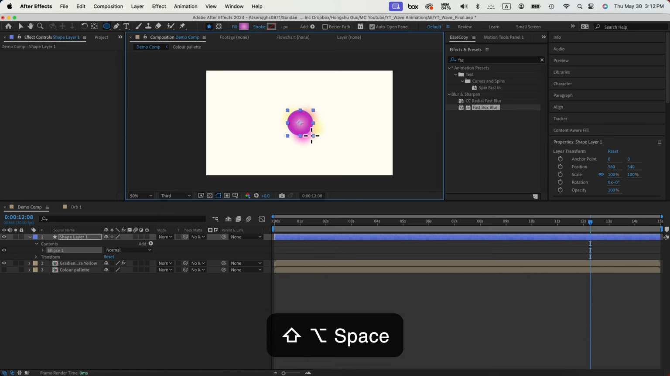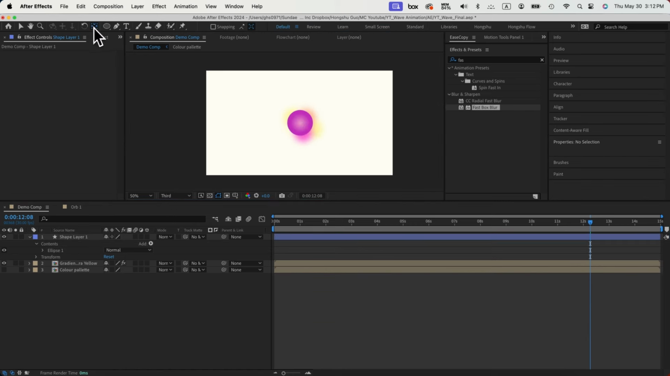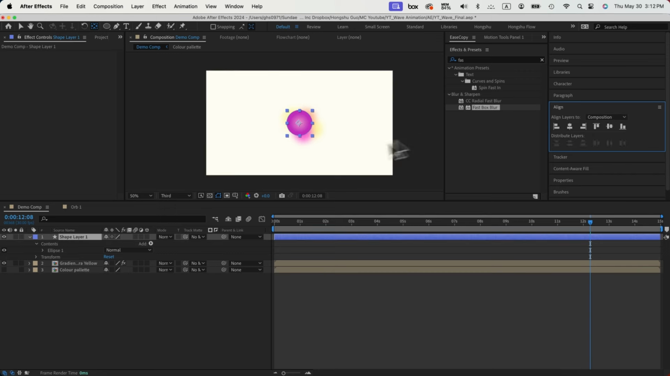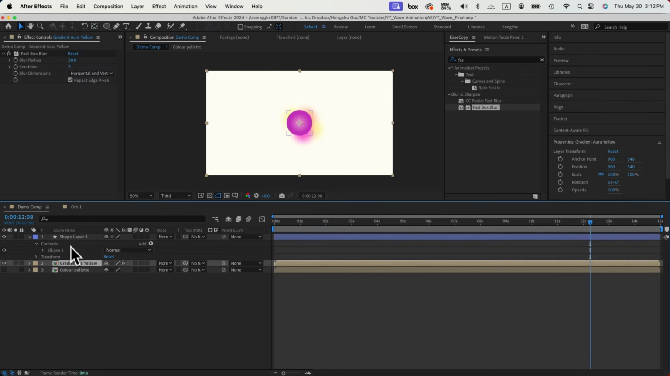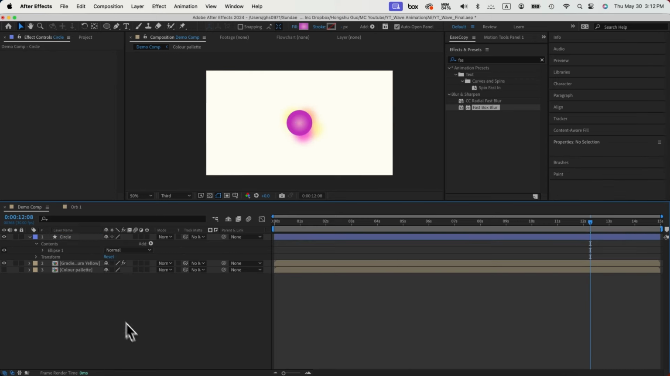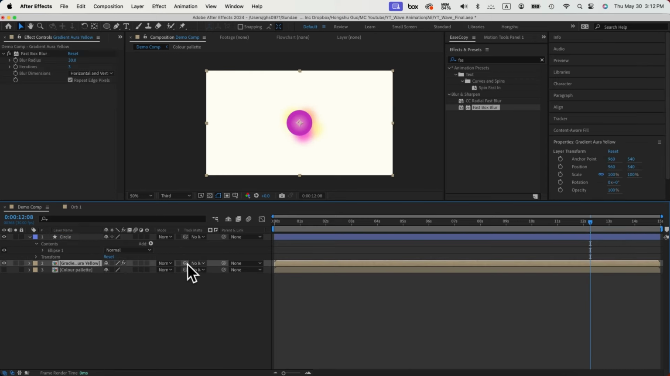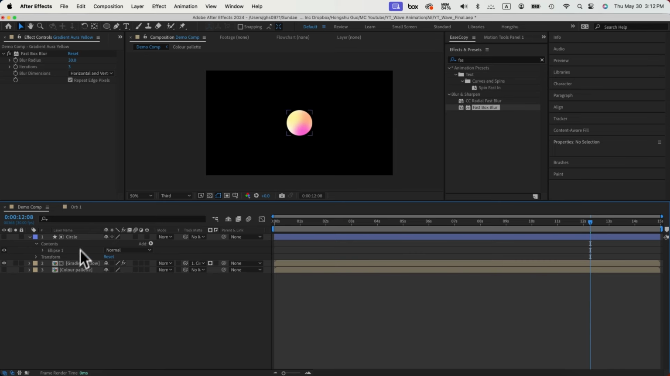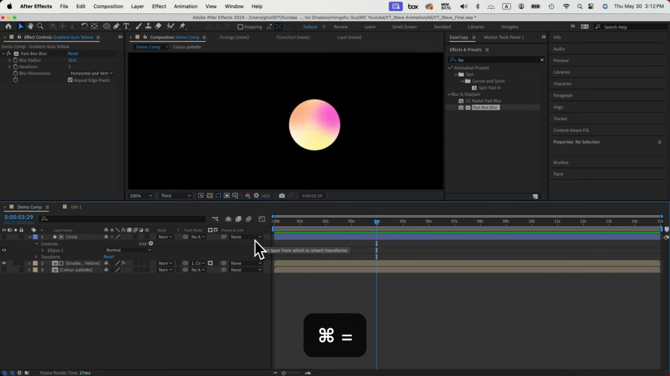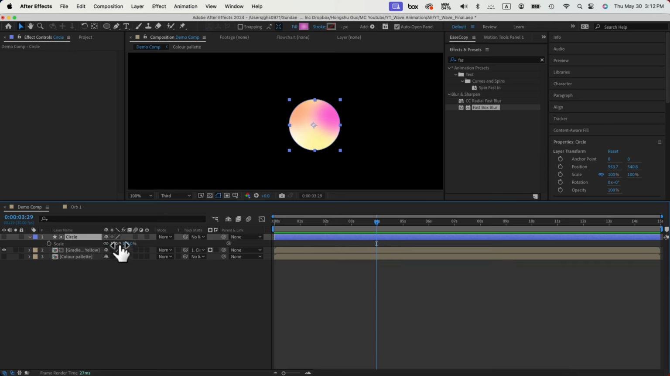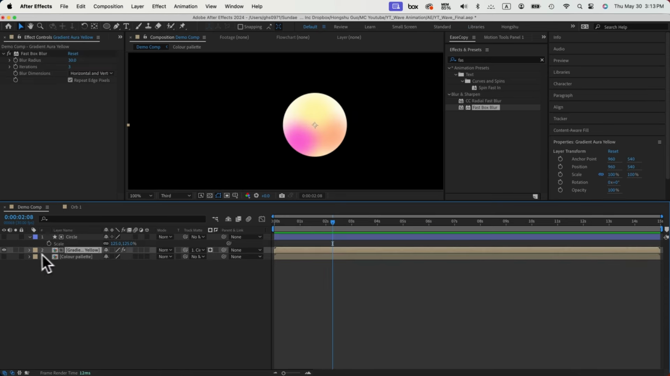Let's create a circle like this. Set the anchor point in the center, go to Align, make sure the circle is in the dead center of the composition. Let's use the circle as the track matte for my gradient layer. Let's go to Track Matte and then select circle layer one. And now we should have this aura that's animating within the circle. I can zoom in. Maybe let's make the circle a bit bigger. That looks nice.